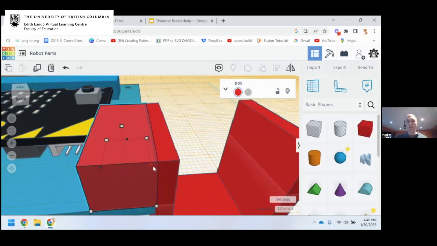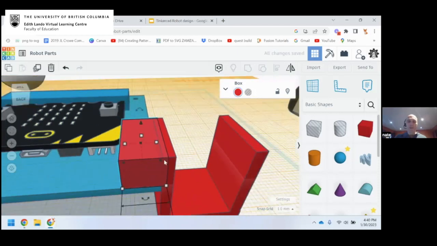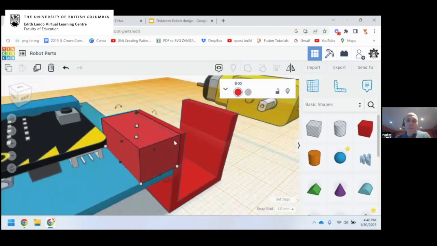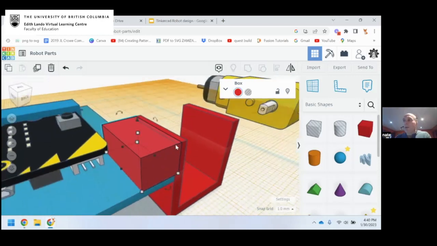So you always have to make sure you are overlapping if you want to 3D print it. That's not always the main end goal for a lot of people, but if you do have that option, which I'm hoping most schools have some kind of 3D printer these days, this is a great way to do it.